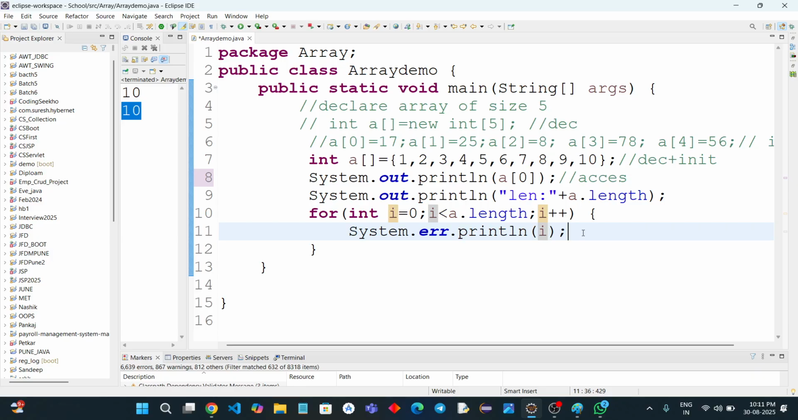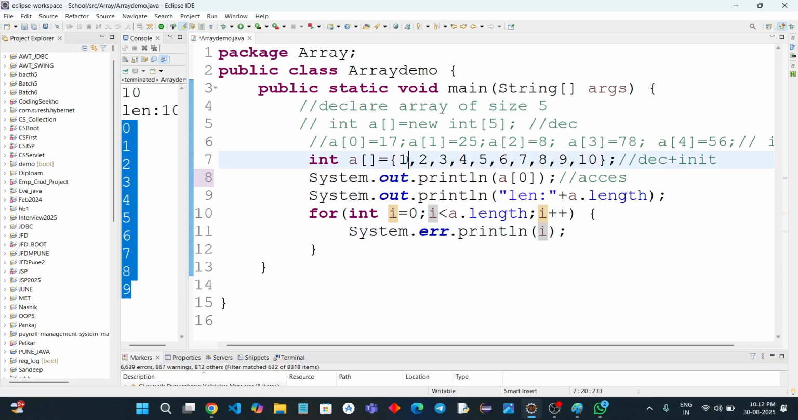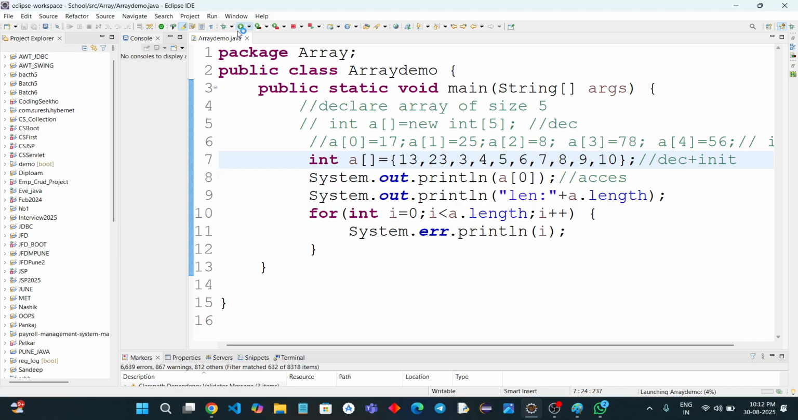It's a simple for loop. It prints the index only, right? 0, 1, 2, 3, 4, 5, 6, 7, 8, 9. It is not printing the value. It is printing the index. So let me add some different values here. You may consider that as the index. It's printing just the index, 0, 1, 2, 3, 4, 5 up to ten.